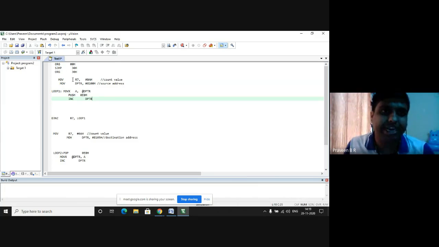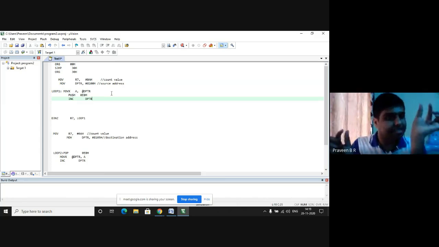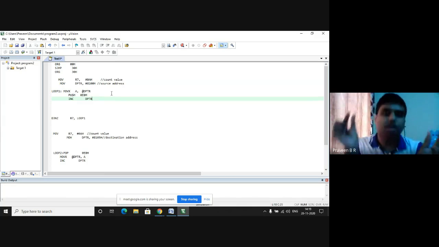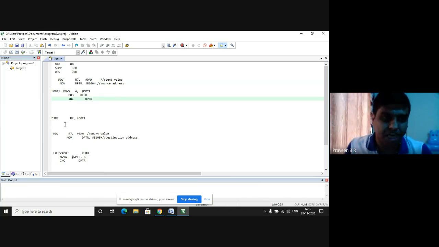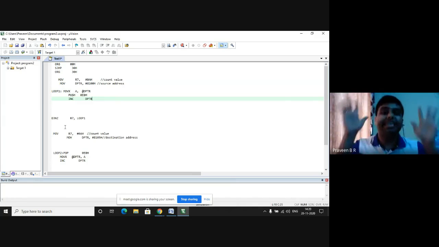Your R7 gets decremented all the time. So when the 10th data is arranged in the stack, your R7 will be equal to 01. It gets decremented, and once 1 is decremented, it becomes 0. So the data that is present in R7 is compared with 0. Since the data present in R7 is also 0 and I'm comparing with 0, they are equal. It will not go back to the loop. It will come away from the loop. So you have transferred 10 bytes of data from the source address to the stack.